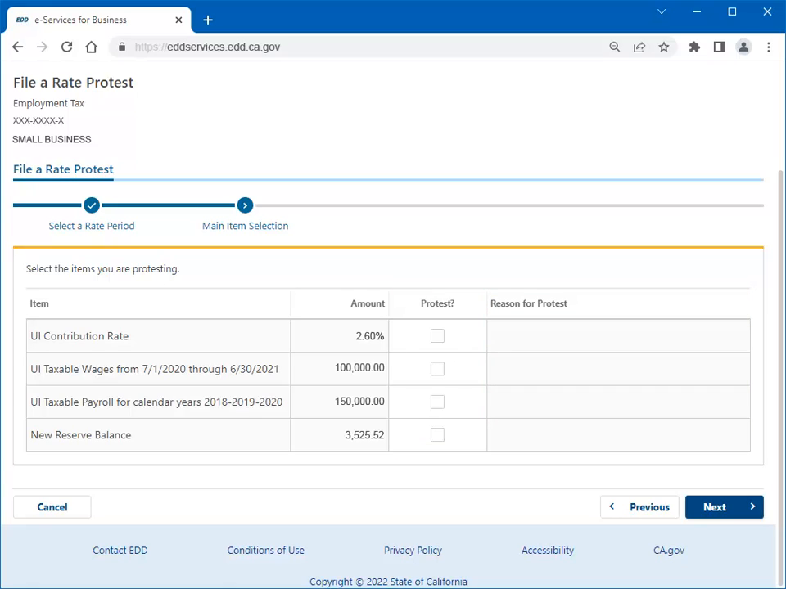If the items displayed do not apply to your protest, you may select Next to continue to the following screen for additional item selections. For this example, we select UI contribution rate and enter a reason for the protest. Select Next to continue. Note, at least one item on the DE 2088 must be selected prior to submission.